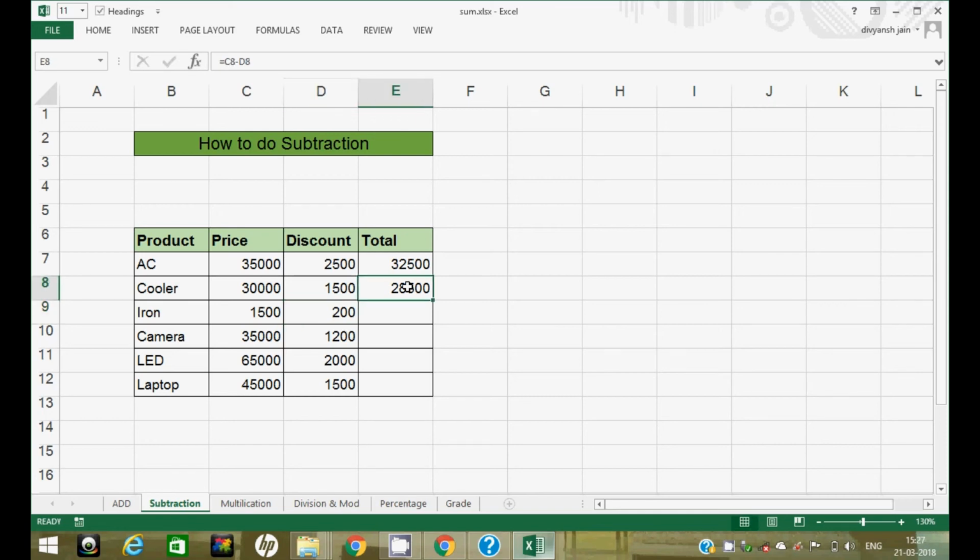Now do copy and paste. Select the cell, put your cursor over here and drag it down. फॉर्मूला सभी में अप्लाई हो जाएगा. ये देखिए, 1500 minus 200 that is 1300.